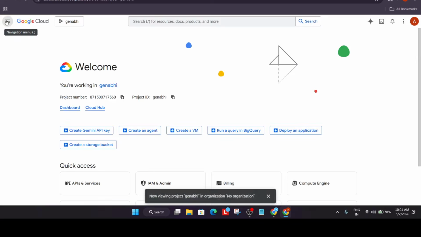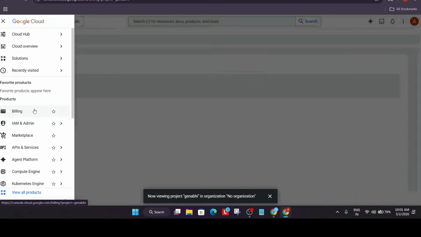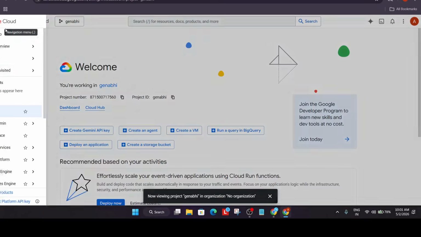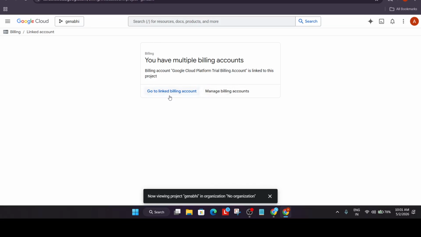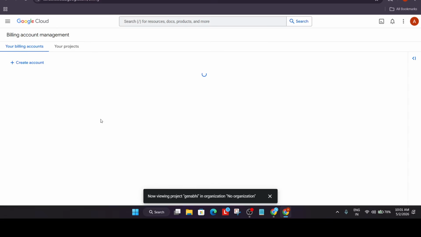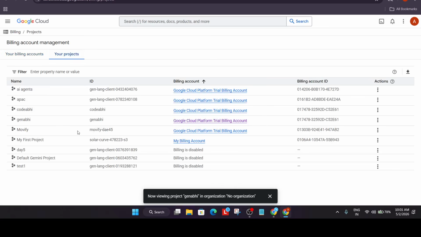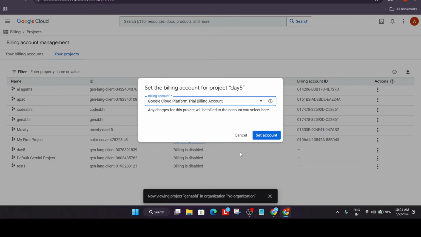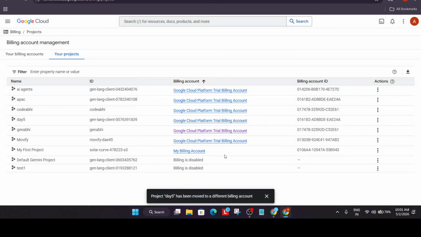And from here, just do one thing, click on billing again. Just click on billing and then click on manage billing accounts. Click on your projects if you want to list all the projects over here. Now from here, if the billing is disabled, click on these three dots and click on change billing, and select the trial billing account, or if you're having any other billing account, and just click on set. Your billing will be updated, and this is how we claim the credits and fix all the things.